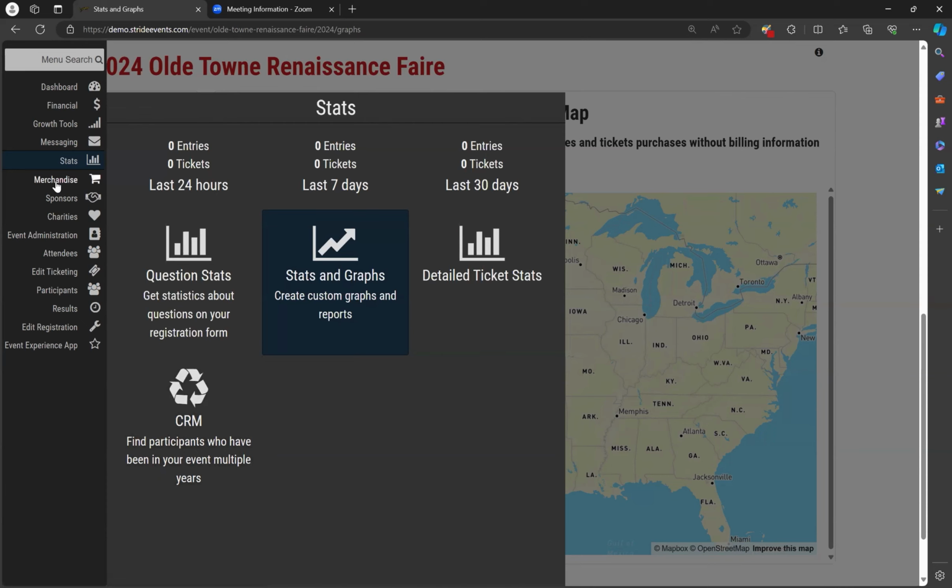All right, and then we have merchandise here, sponsors, charities, event administration. Again, not a whole lot of changes. No changes to attendees.